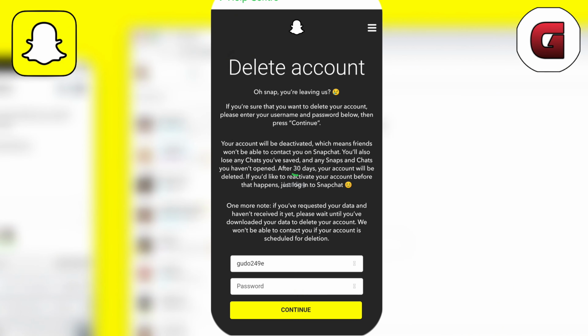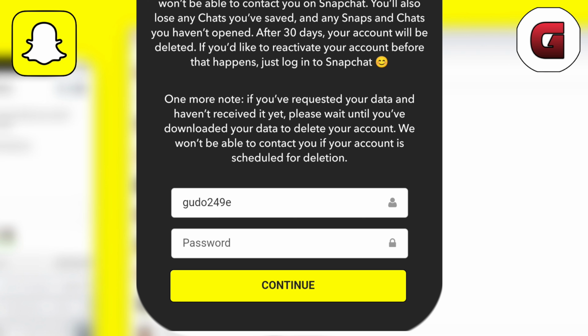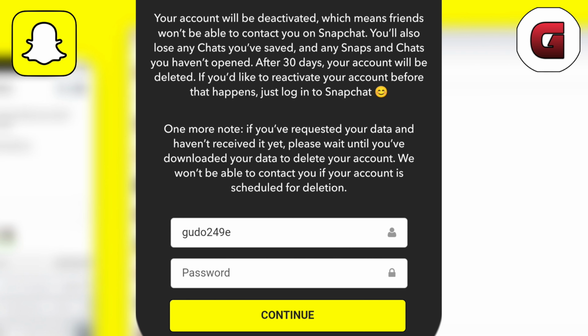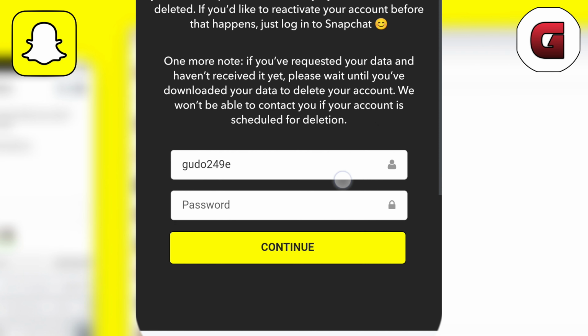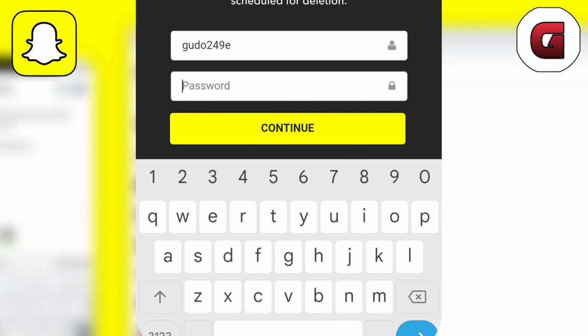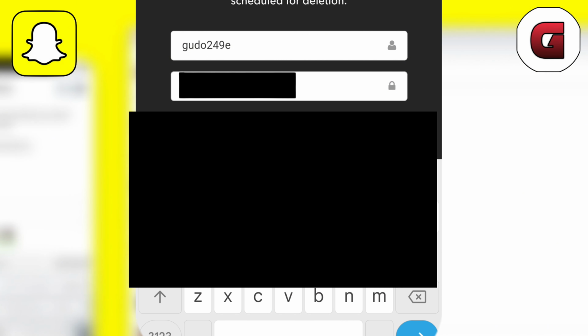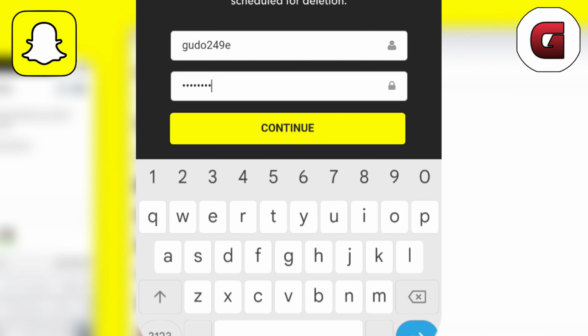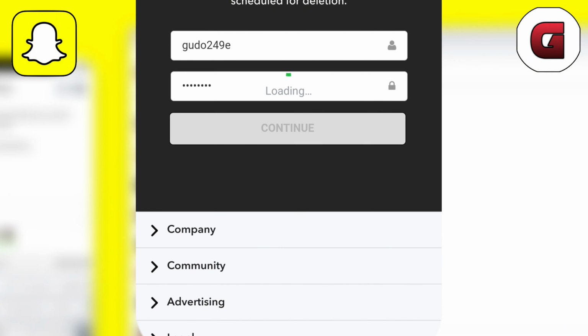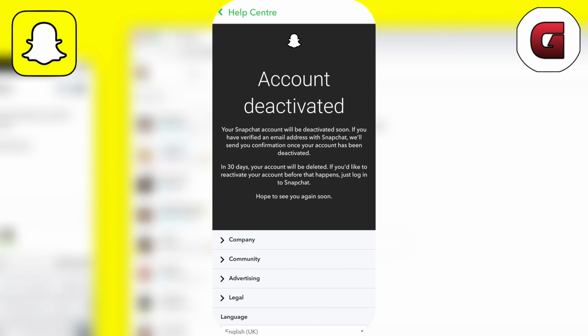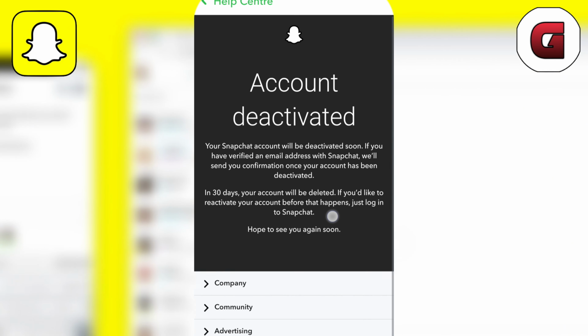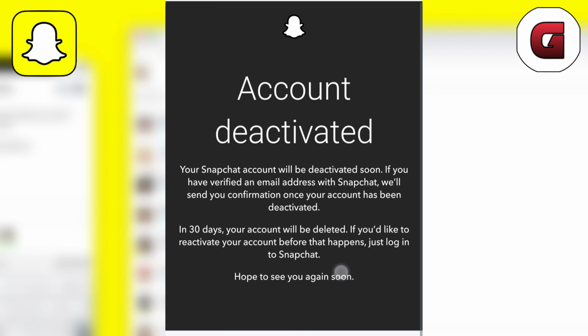After that, you will need to enter your login information again right here. This will make Snapchat know that it's really you who's trying to delete your account. Once you're done entering your login information, finally, for the last step, tap Continue to completely delete your account. And after that, it's done. Congratulations, your Snapchat account will now be finally deleted.